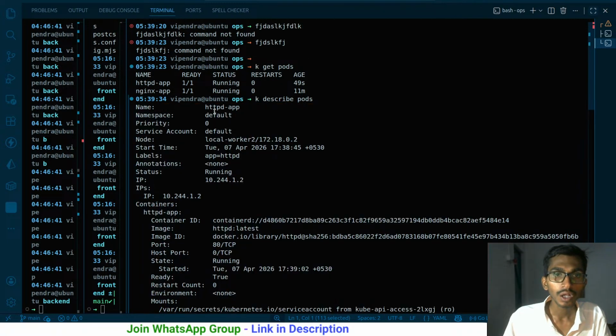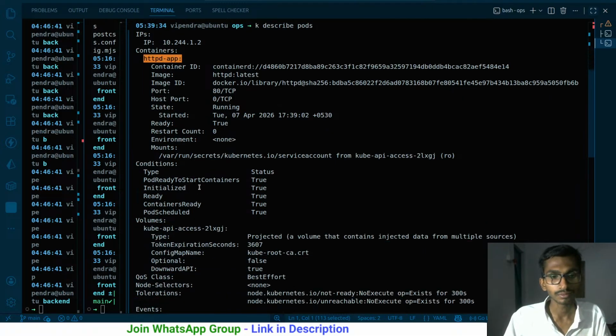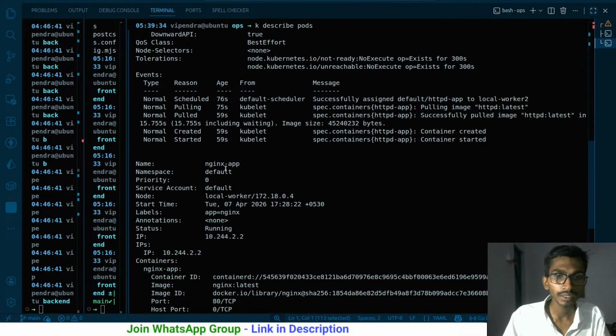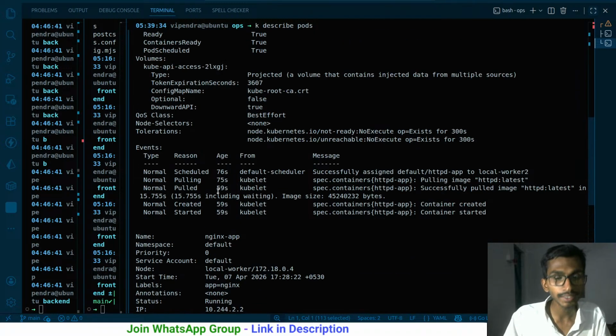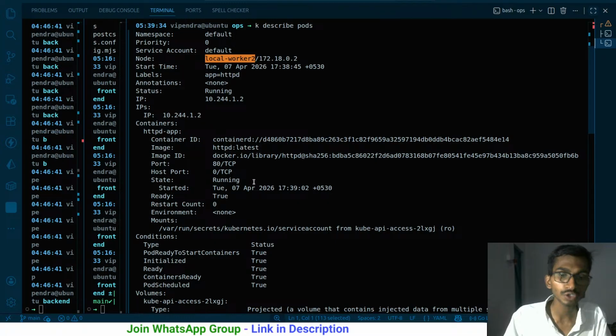So first of all, we are gonna be getting the info of the httpd app. This is the label that it has. These are the containers. By the way, inside it there's only one httpd app running. There can be many containers inside a pod anyway. And then the namespace is here, and it is running inside local worker 1 ultimately, and the top one is running inside local worker 2. So everything is mentioned over here.